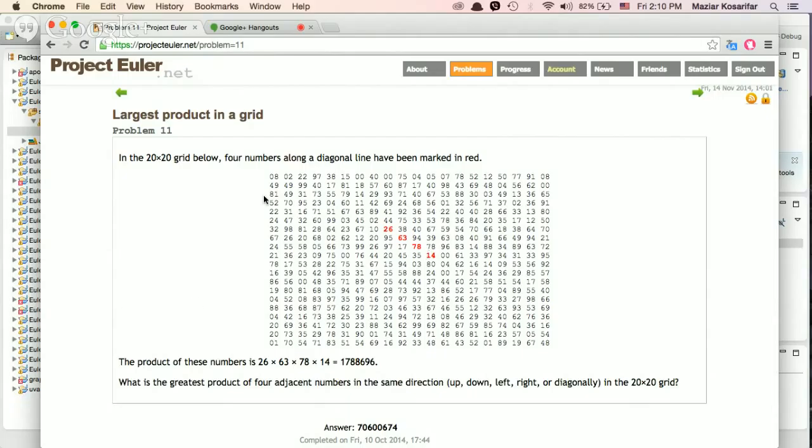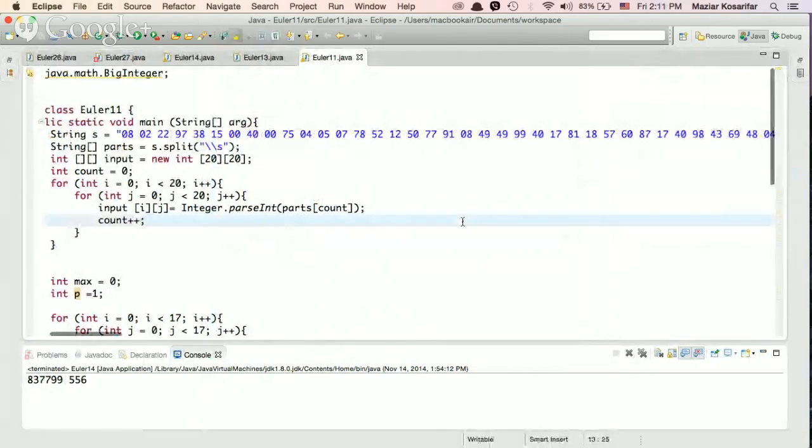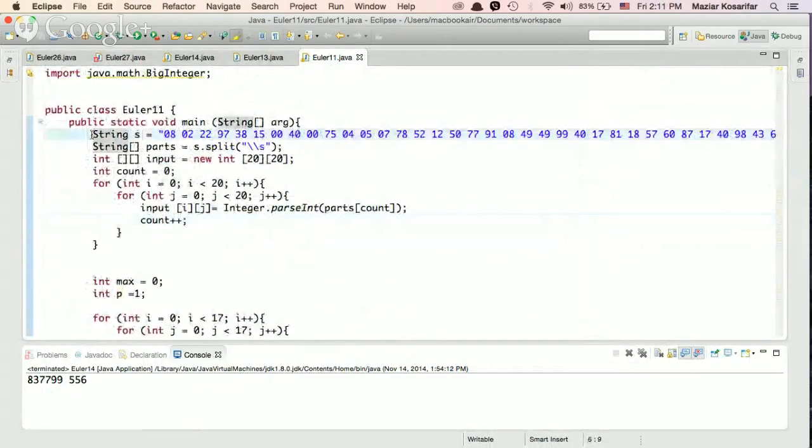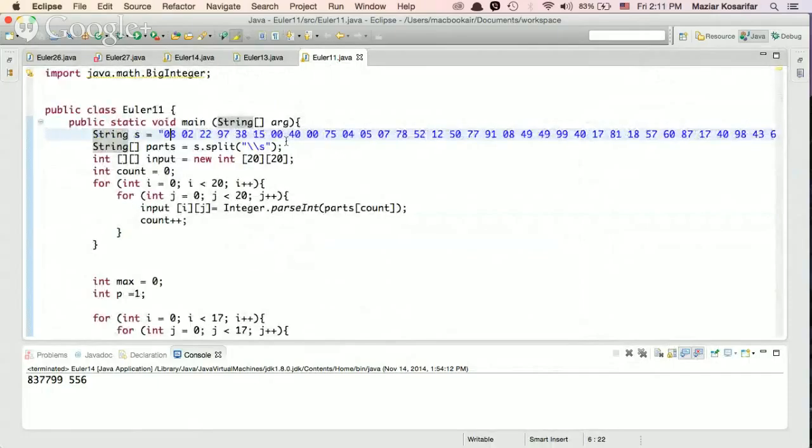So, to solve this question, first we need to somehow manage to save the numbers in a 2D array. So I copied the numbers into a string variable named s, and these are the numbers. The numbers are 400 numbers that are separated with a space. So I use the split function. A split function is a function that splits the string whenever it finds a space. So for example, for the first two integers, 08 and 02, it will split them into 08 and 02.